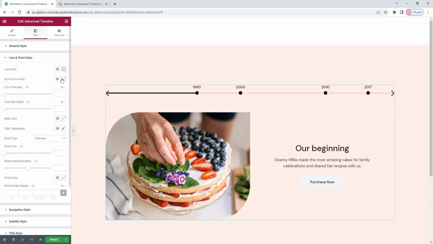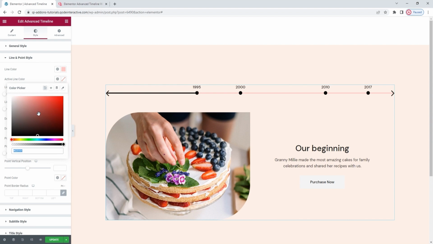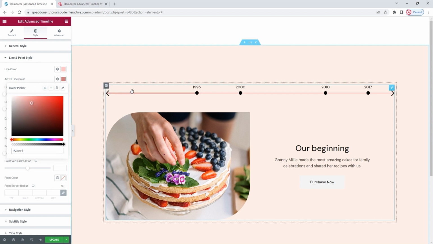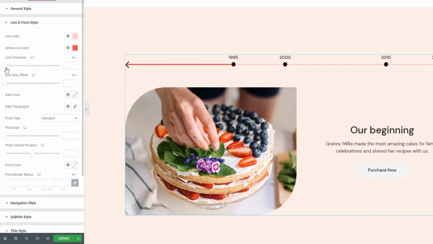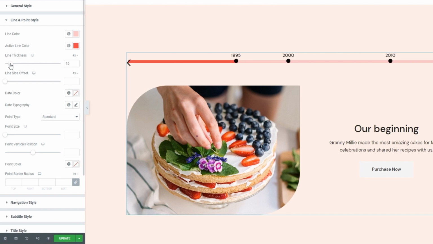Okay, next we have the active line color. As you can see, it's there to change the color of the line from the start of the timeline to the point we're looking at. For this, I'll set another hex code because I have a specific shade of red in mind. There. After that, we have the line thickness option, which lets us make the line bolder or thinner. It's all down to preference. I'll set 2 pixels for mine.